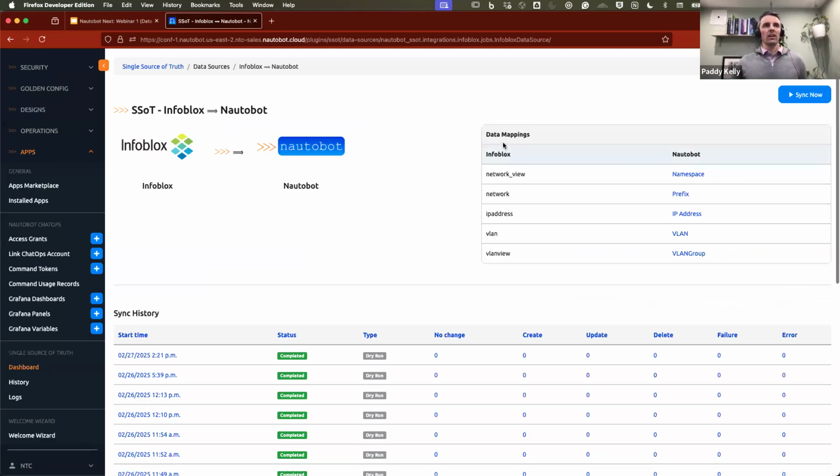We see on the right-hand side here the data mapping. So it basically gives us the data that we're going to be pulling in, syncing in from info blocks, what it is termed on the info block side. So a network view will be mapped in and synced into a namespace. A network on info blocks will be synced into a prefix on Nautobot, and an IP address into an IP address, VLAN into VLAN, and a VLAN view will be synced into a VLAN group on the Nautobot side.